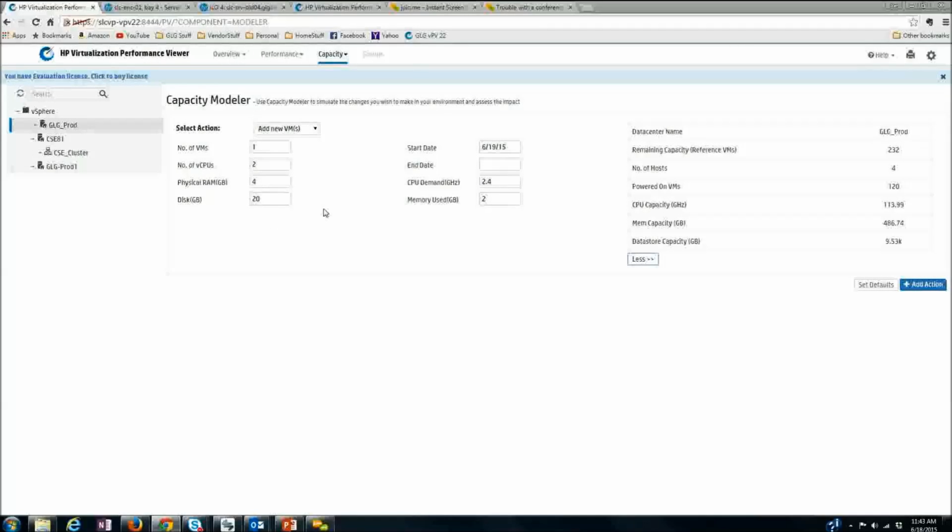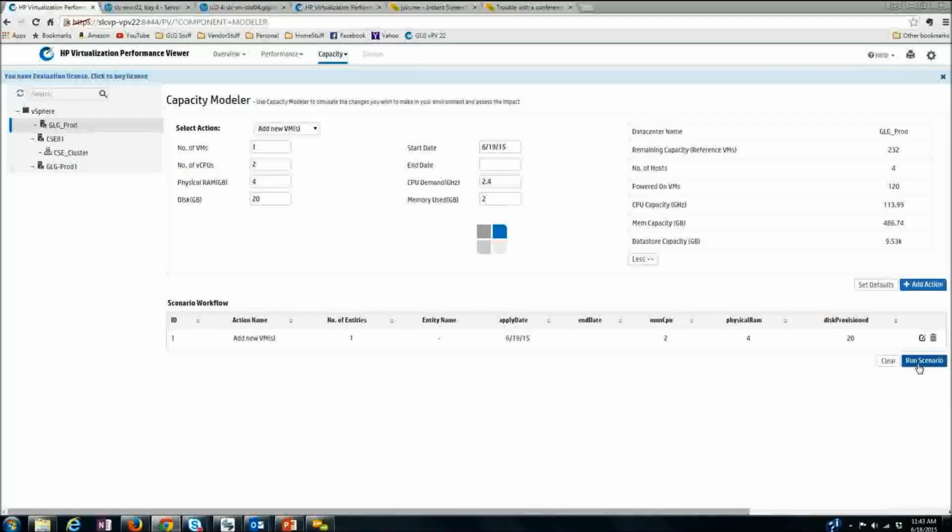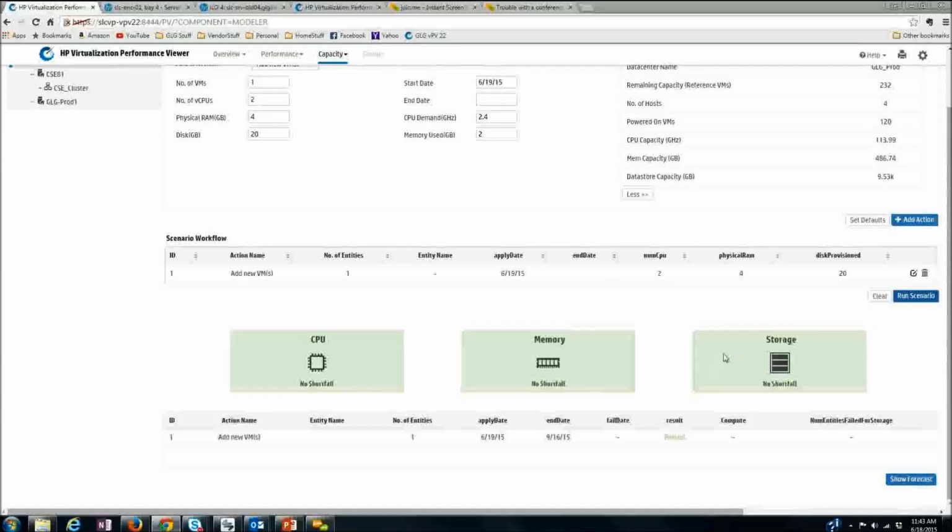I'm just going to make it simple and quick and say, hey, I'm just going to add one VM, a couple CPUs, 4 gigs of RAM. Let's add that action. Let's see if I'm going to be able to handle that. It says, yep, for the next 3 months, you can do that and you're fine.